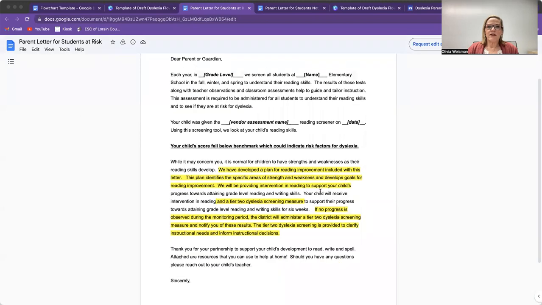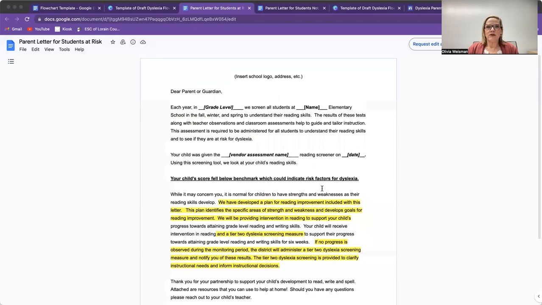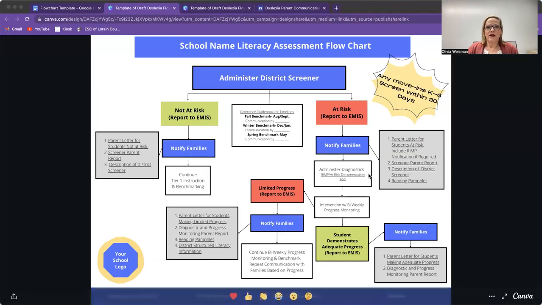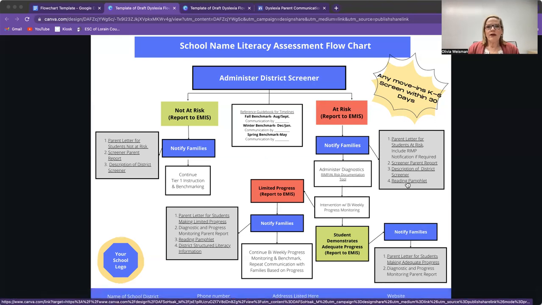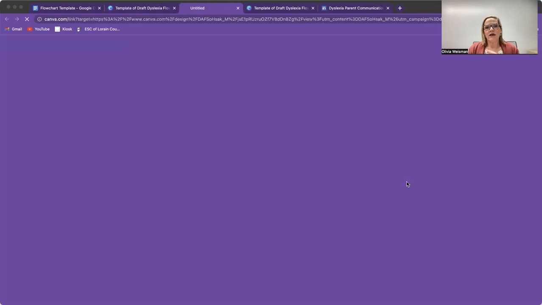You will be able to take this, edit, and use as you see fit for your district if you would like, or if you have your own letter, you could put that in here. We also have here a reading pamphlet, and I will tell you that in another section on the web page, we also have access to this reading pamphlet, but you can also get it here.